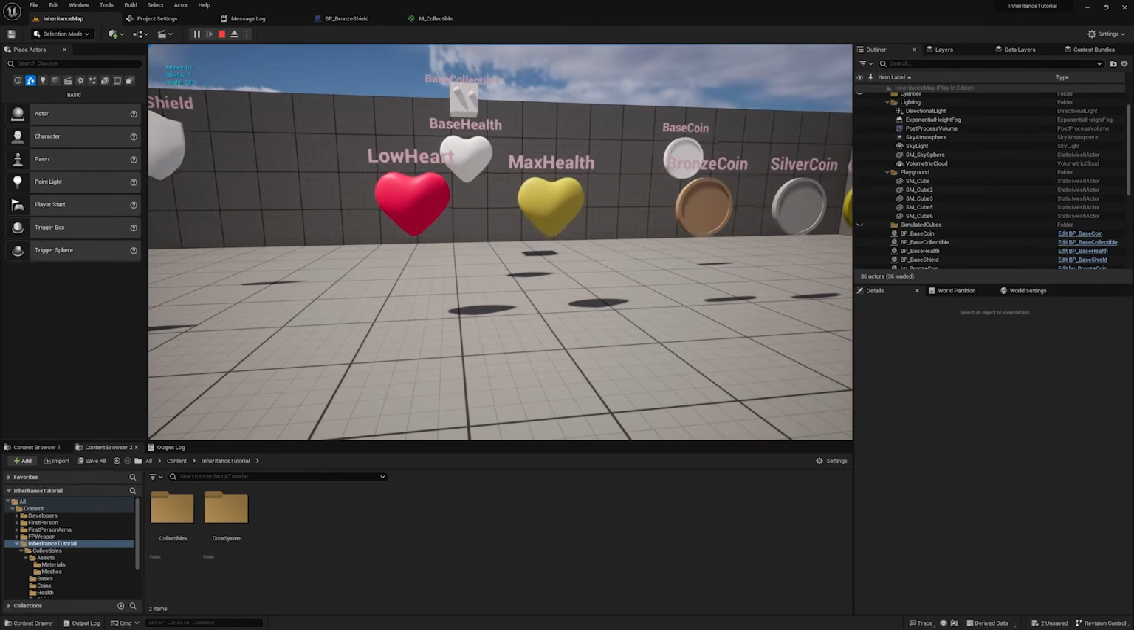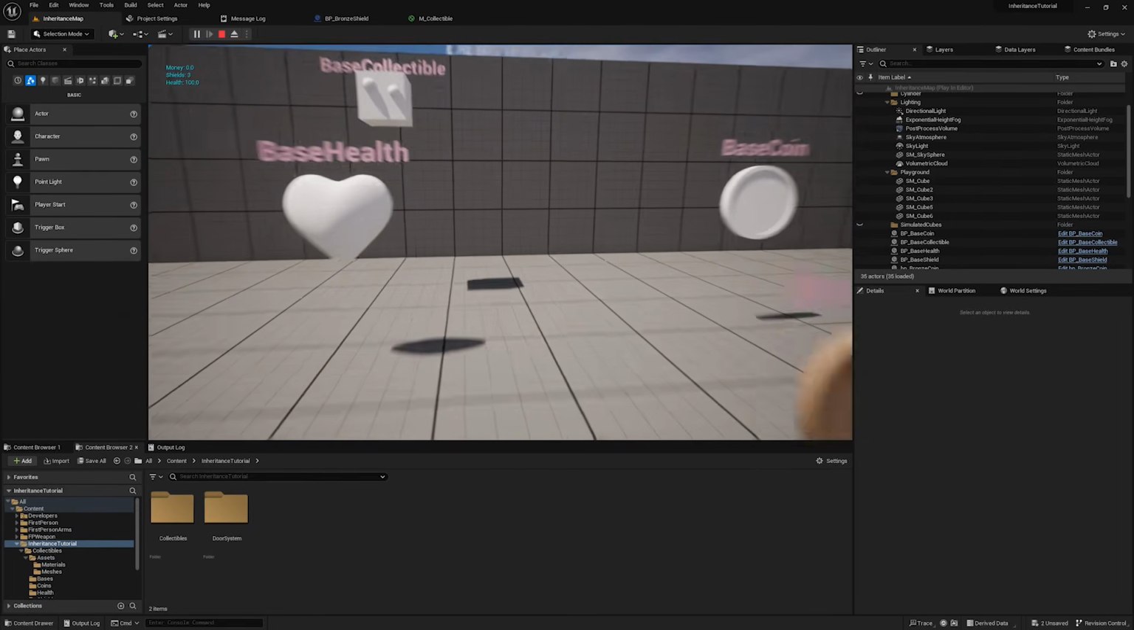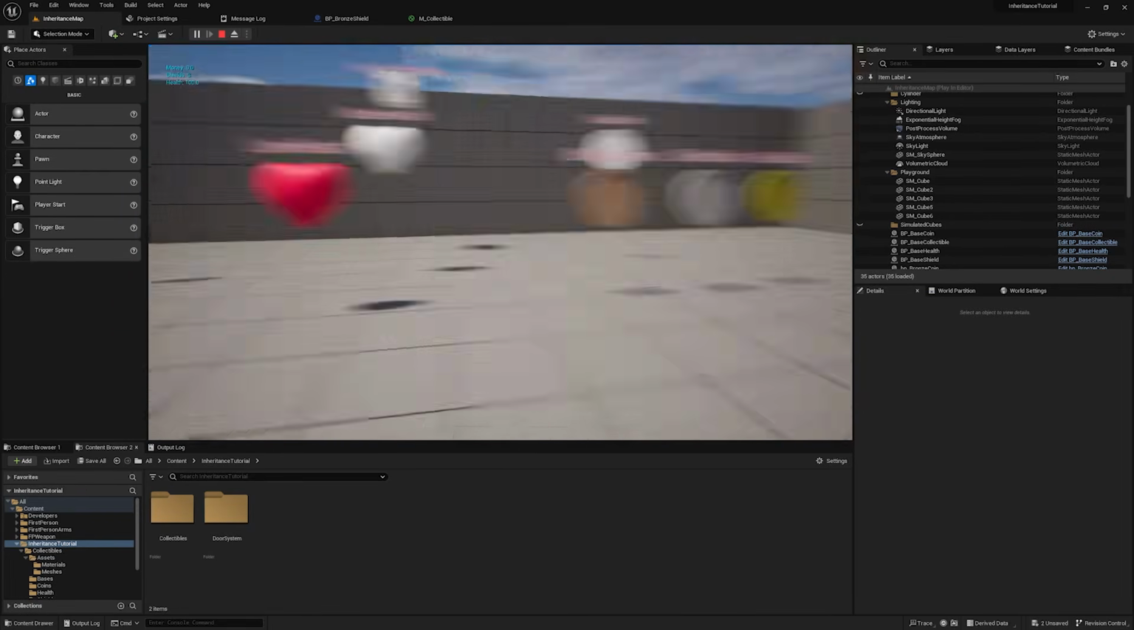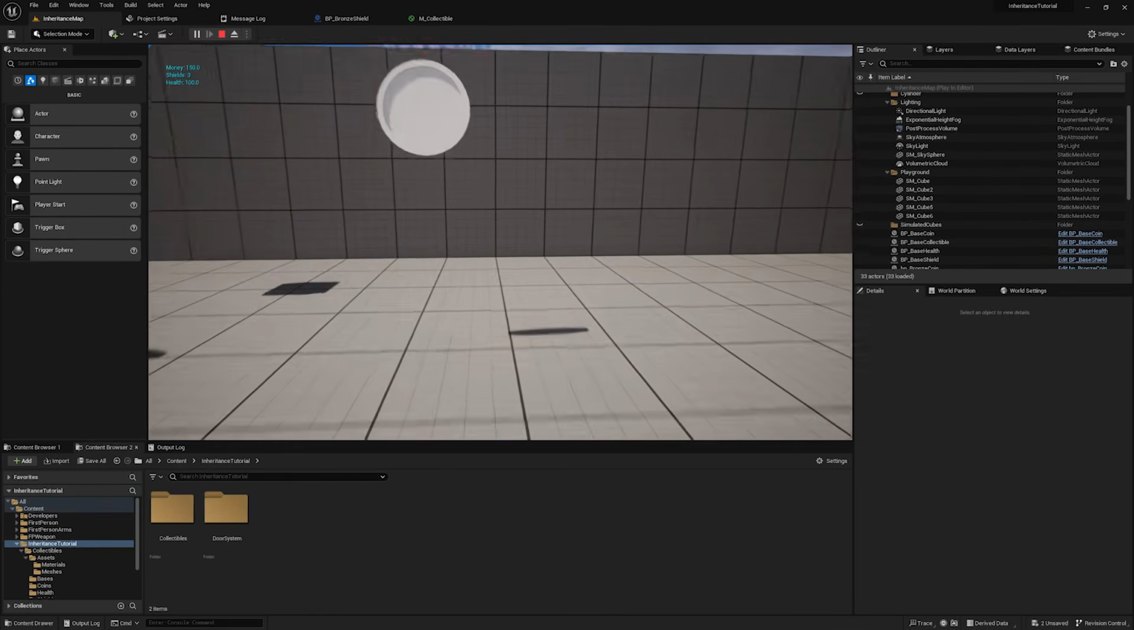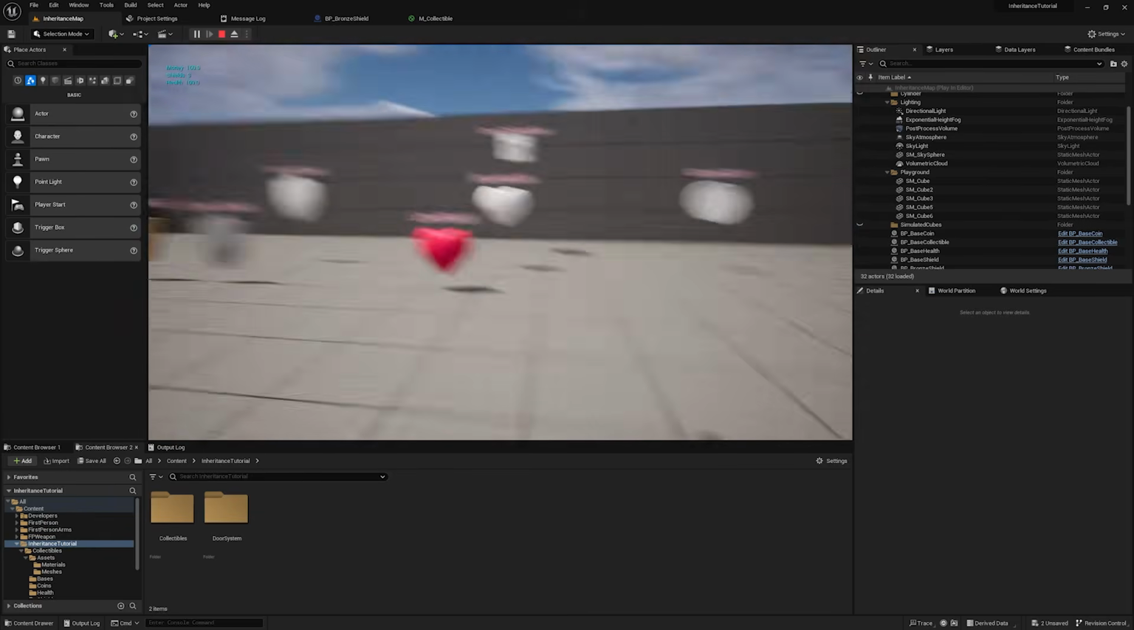And it's the same sort of concept with the hearts. I can pick up this max heart, and I get 100 health. I can pick up a gold coin, and I get 100 coins. Silver coin will give me 50. And so on and so forth.